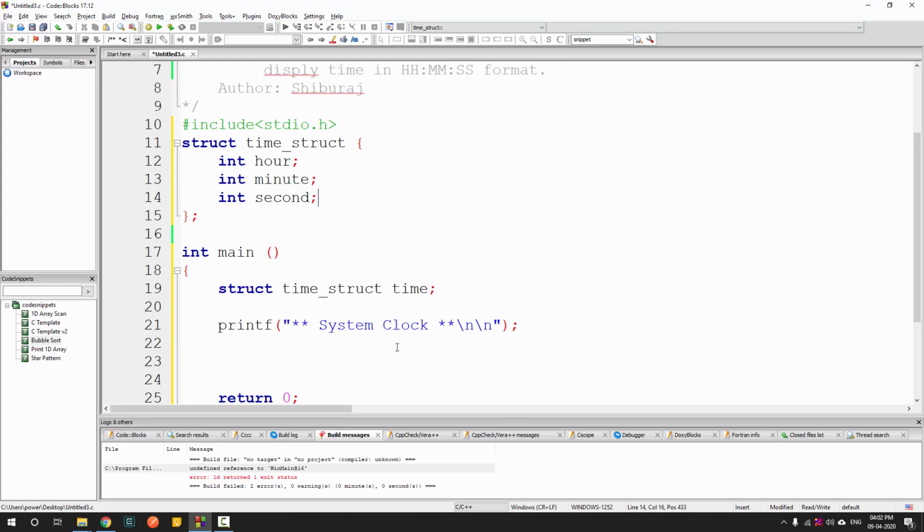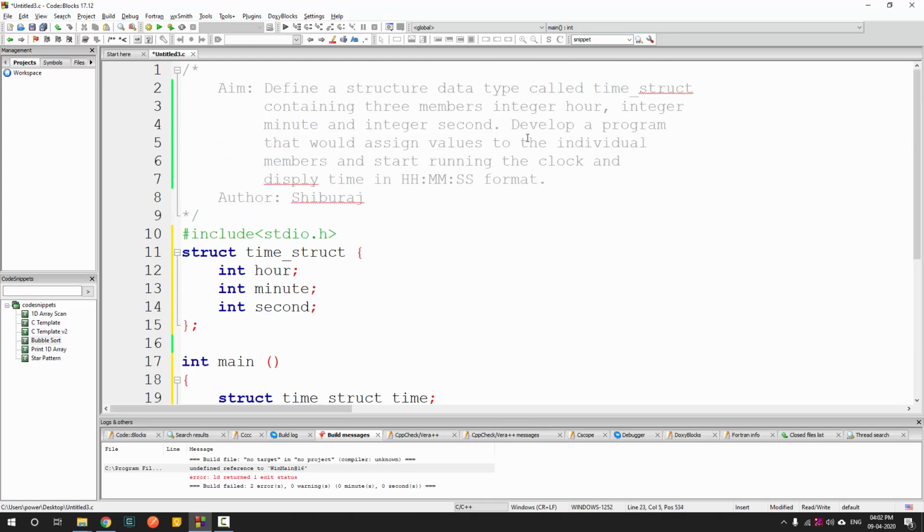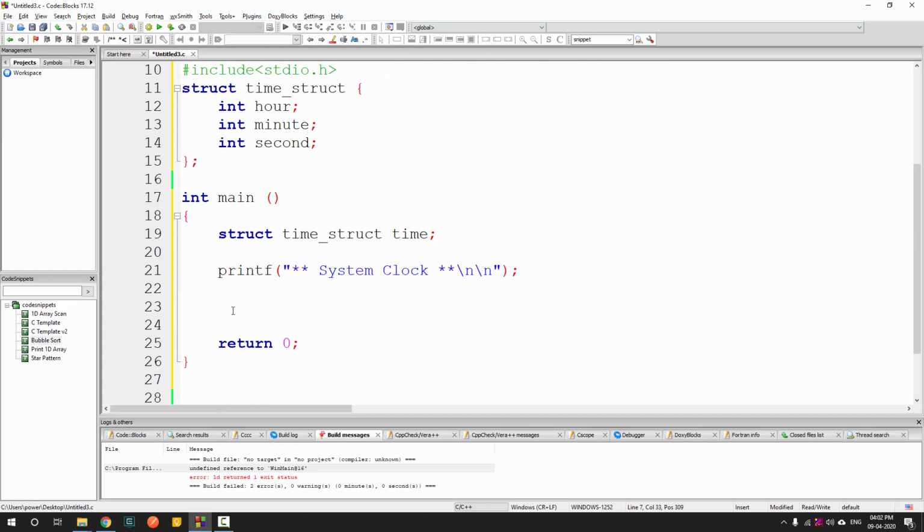Okay, now it is also saying that it will assign a value to the members and start running the clock while displaying the time in this format, right? So first of all I will have to take the input. Right now, before taking the input, I also like to show you how to initialize the elements of the time structure, right? So to initialize it, you can simply do it the way you do it in arrays. Okay, so you just give the curly braces, and one by one you just put the values which will go to the corresponding variables, right?